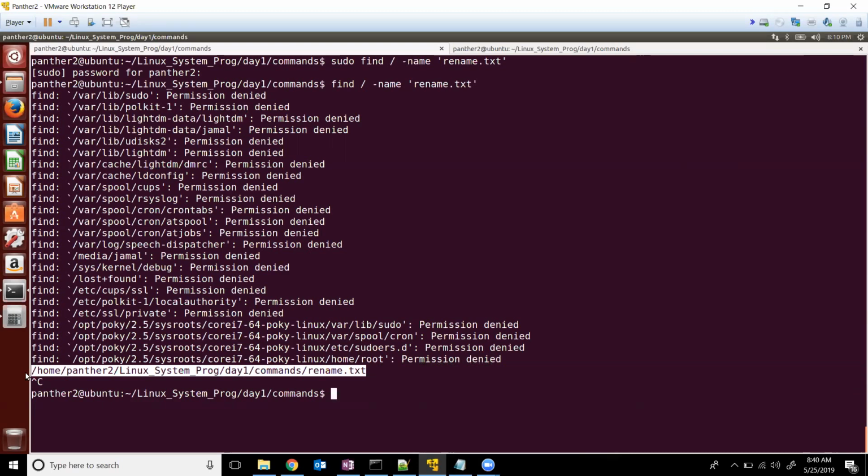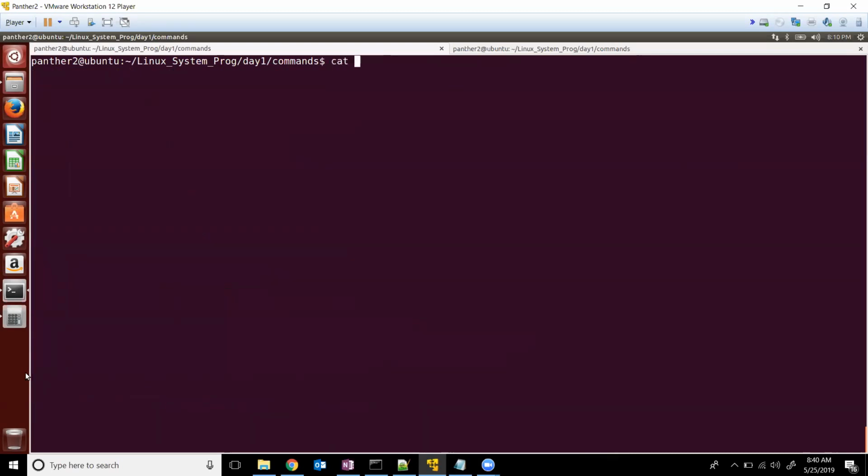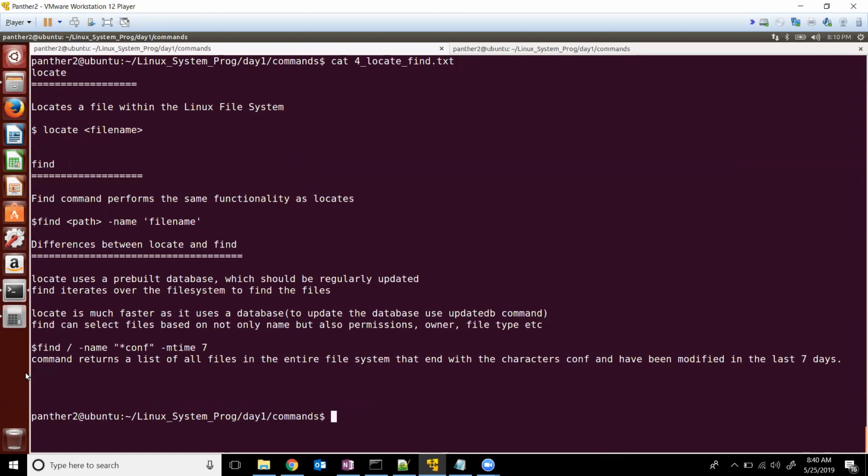So the difference between find and locate is that find is actually searching file by file, but locate is using a database. Does find have any database in the background? No, it does not have any database. If you want to update the database which is used by locate, you have to use the update database command.